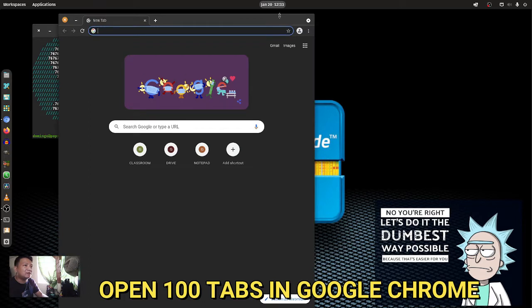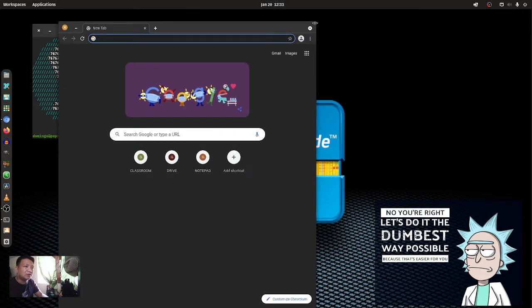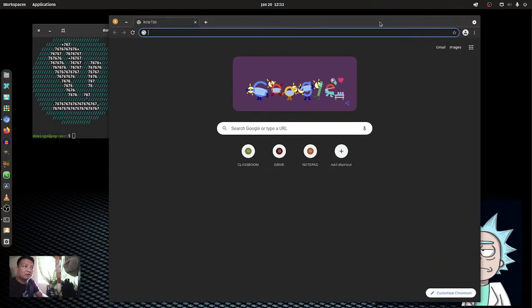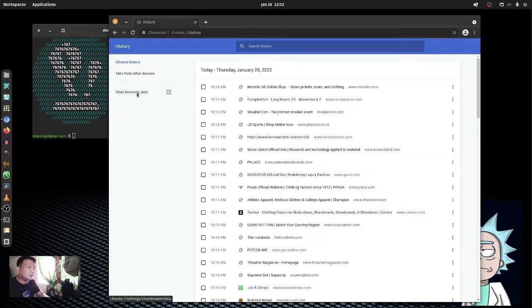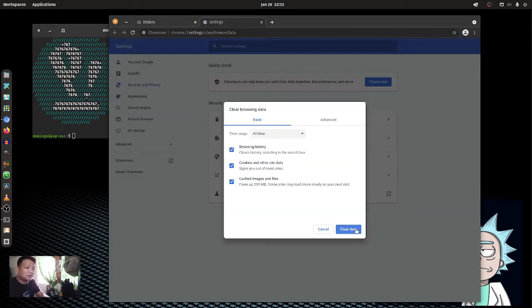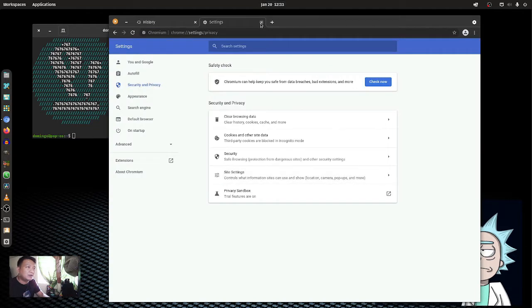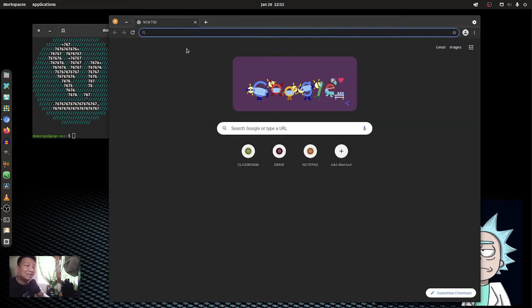Okay, so let me open up my Chrome here. This is Chromium, which is a version of Google Chrome. Unfortunately, Linux doesn't have Google Chrome, so Chromium is exactly the same. So let me just clear my browsing history, because what we're going to do here is try and open 100 tabs.